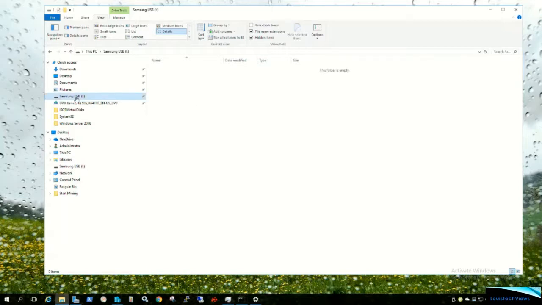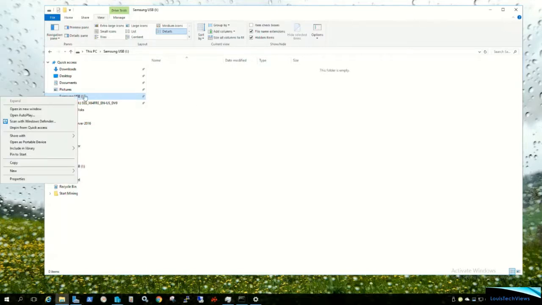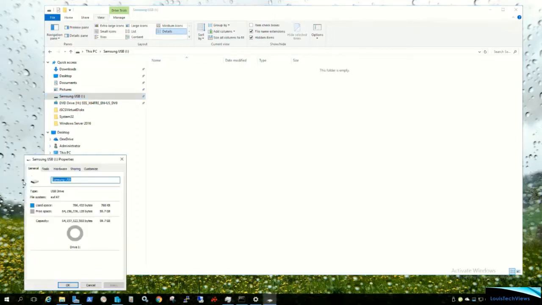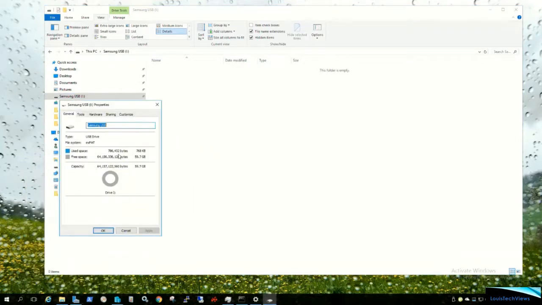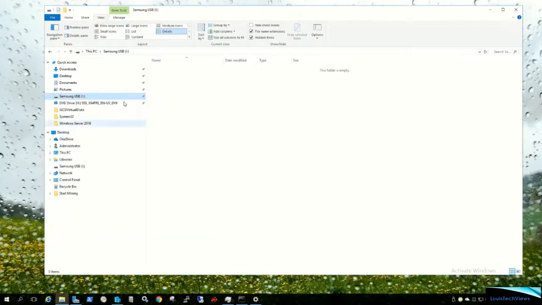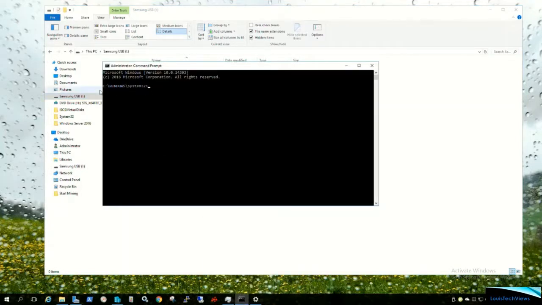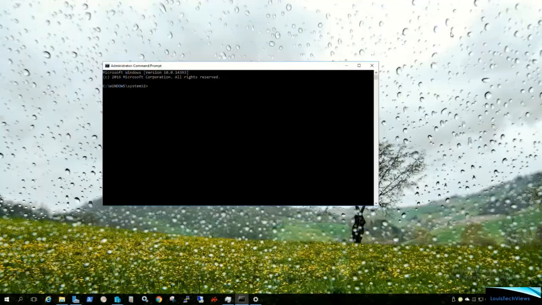All right, so I'm going to right click on my USB drive and check out the properties. This one says Samsung USB. It's a 64 gig drive, and it's currently formatted with the exFAT file system out of the box. All right, so the next thing we want to do is open up a command prompt and elevate it. So you want to open up a command prompt as administrator.